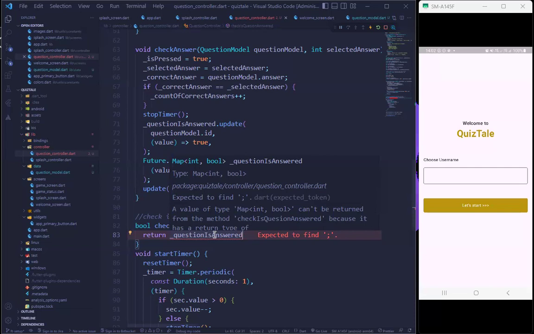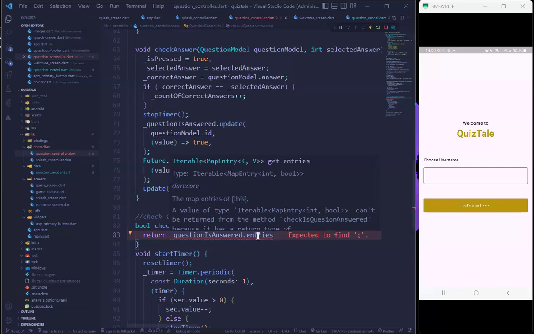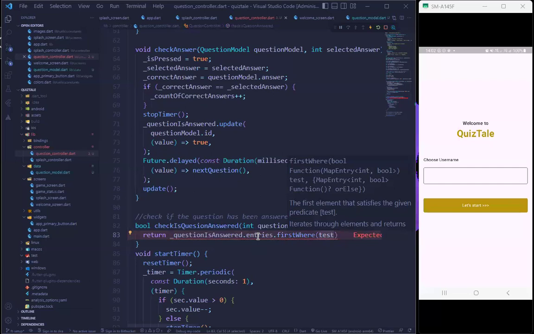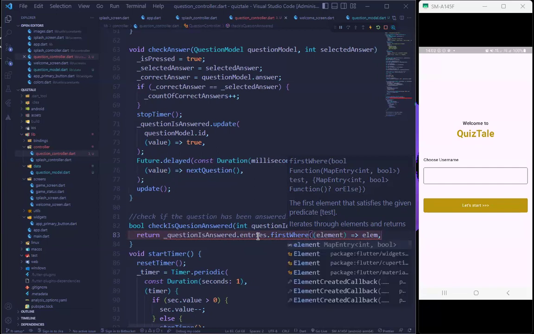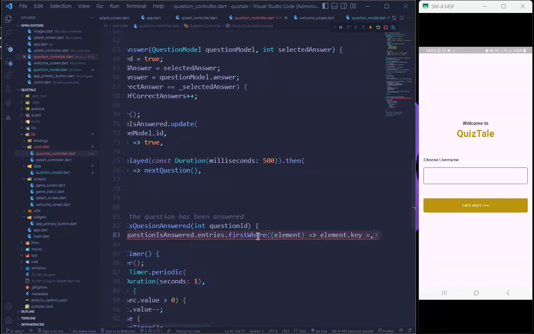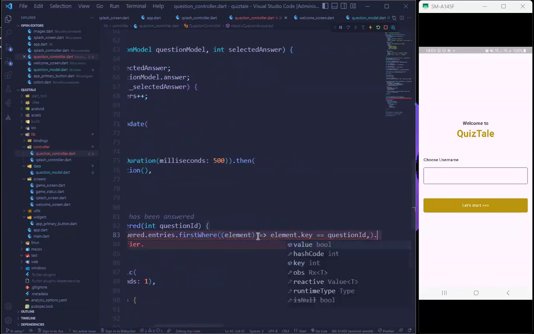So how we're going to do that is, since it's a map, I'll use the dot entries because I need to iterate through the map. So I get the entries dot first where the element, so of course this is using test, but I think it makes sense to say element. So where the element dot key, that will give us the key, is equal to the question ID. So where it is actually this, give me the value.